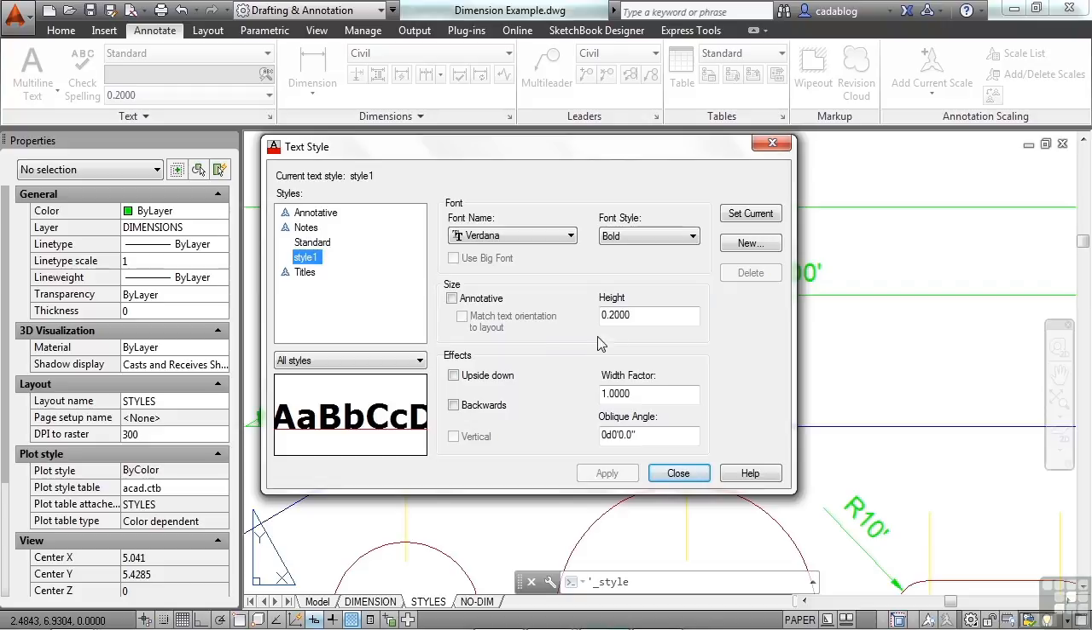So it depends on how you want to use it, on what you want to do. Now the width factor will literally scale the width of the text. A 1.0 means it's not scaling it. If I go less, it scrunches them in. If I go greater than 1, it's doubling it.